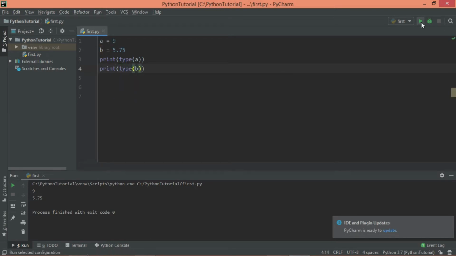Now let's try to run this code again. As you can see in the output window, it says class int and class float. When it says class, that means it refers to a base class. What exactly a class is, that is not the scope of this video's discussion. But right now, we can focus on int and float. So type function gives us the idea what type of value a and b is having. So this also determines, the value of variable determines the type.